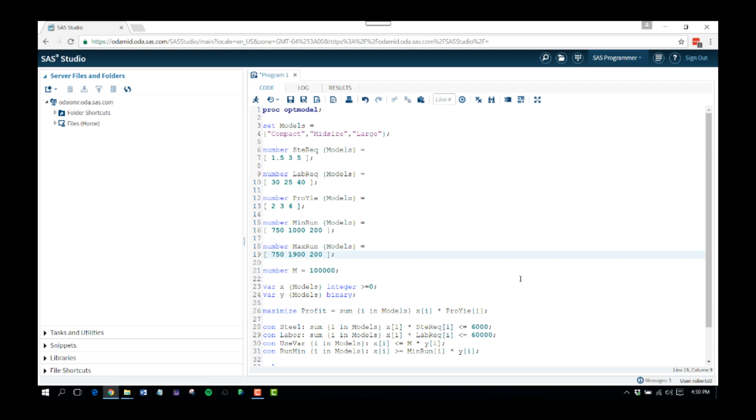I know that for compact I want to make it 19, and let's say that for this one I want to make it no more than 1,500, and let's say that for large, I'm just playing here with the numbers, I cannot make more than 1,000. All right, so my production now has to be between 700 and 1,500 for compact, between 1,000 and 1,900 for mid-size, and 200 to 1,000 for large.